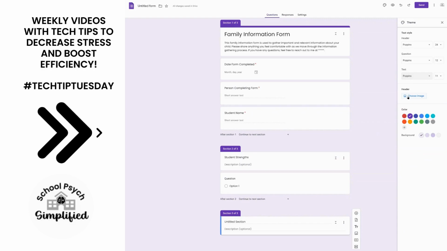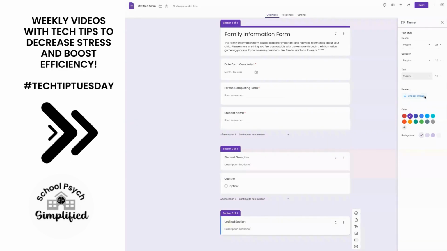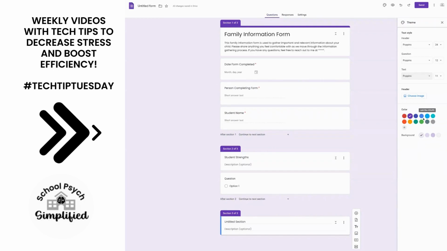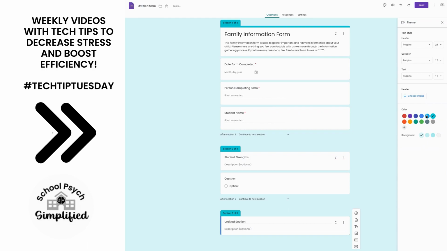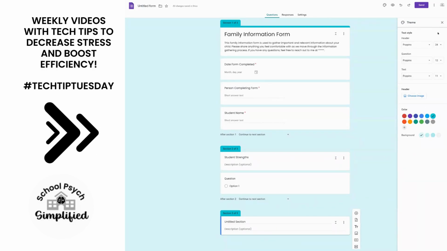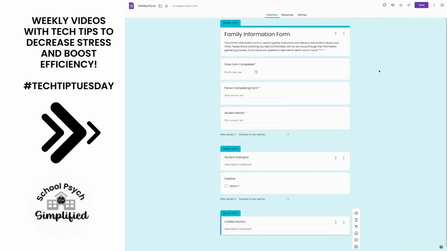If you have a certain picture, maybe a school logo or a Bitmoji of you or a picture of you, you could do that. Or if there's a different color, it defaults to purple. But if you wanted to have that match your school or your aesthetic, you can definitely do that as well. So there's some customization there, which is nice.